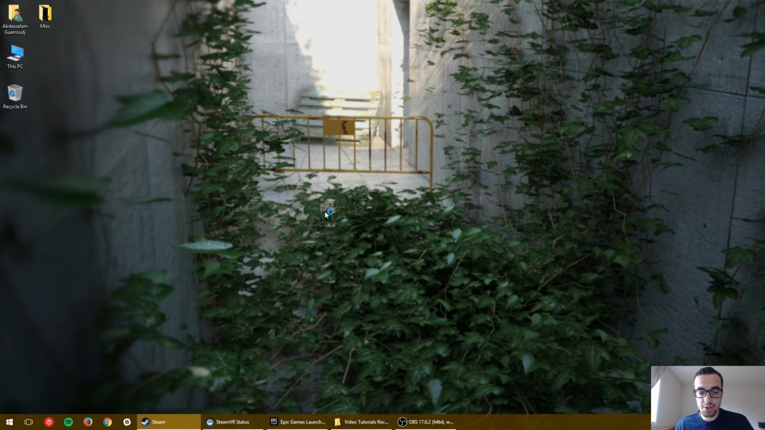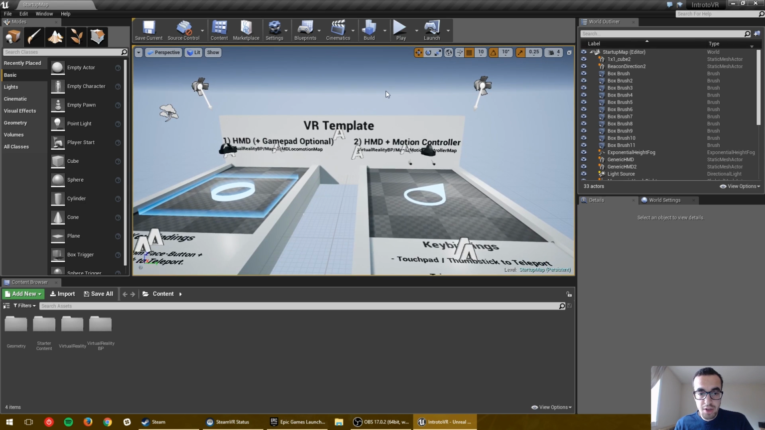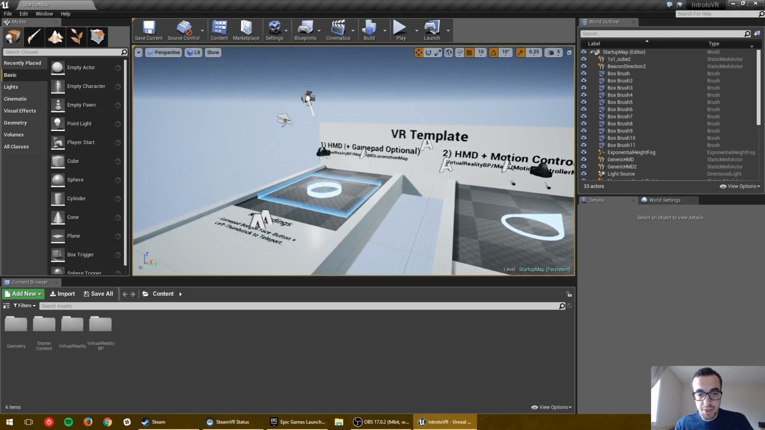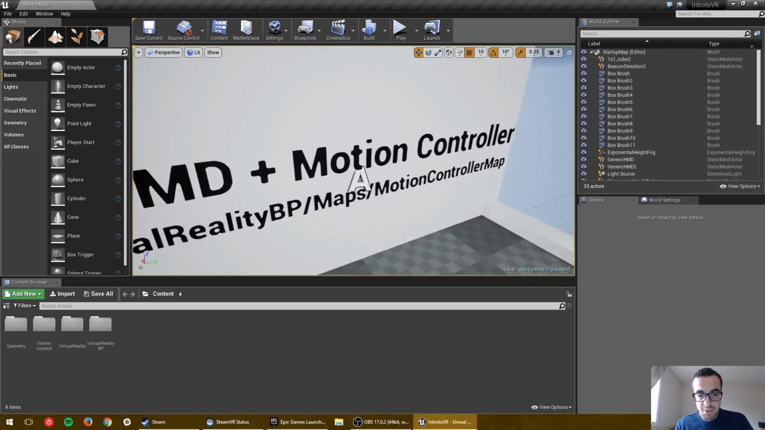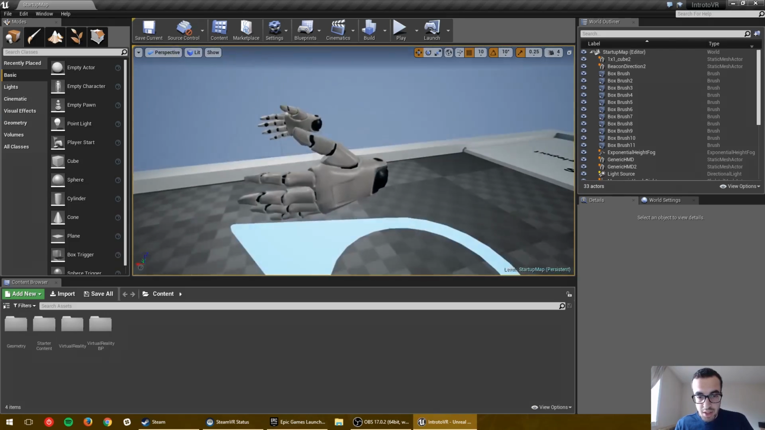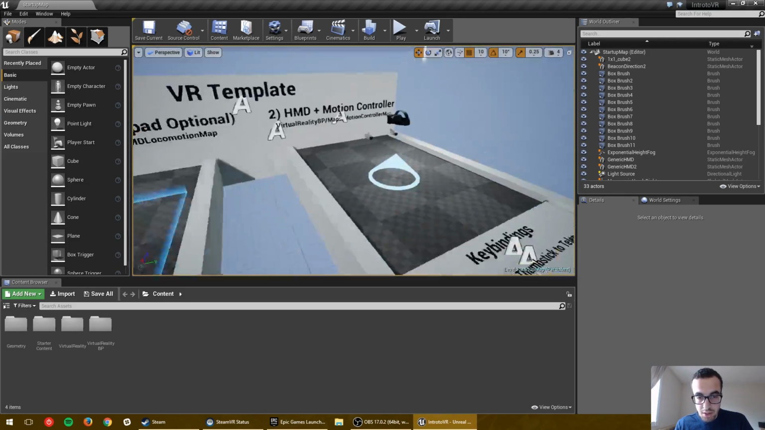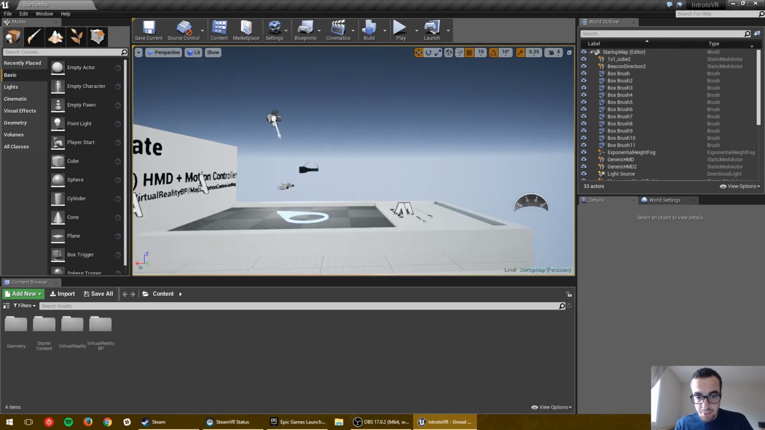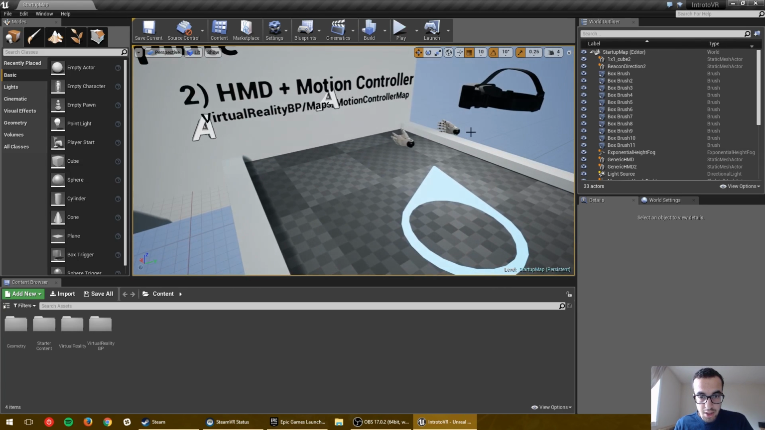Wait for Unreal Engine to launch. So when Unreal Engine opens, you can see this scene, which gives you basically two maps. The HMD plus motion controller, which is in this case what we want, with the hand controllers that get connected with the Vive or Oculus controllers. And you can use this option if you have a gamepad. Now we're going to use this option, and to access this map, it's actually related to a map.